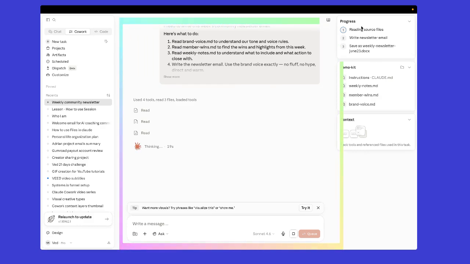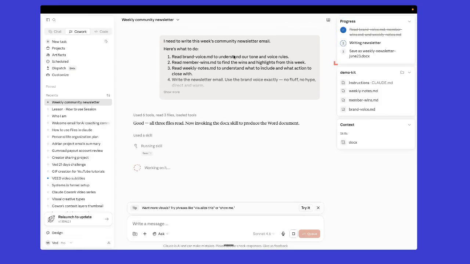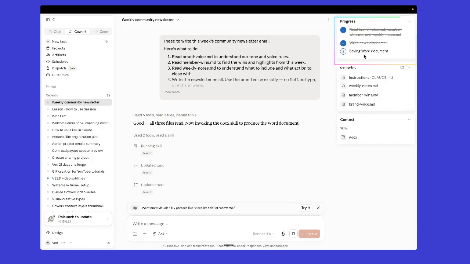On the right side, you can see here, this is the progress tab. When Claude receives your brief, it breaks your main task into subtasks, and you can see all the subtasks here. Each subtask appears in the progress tab as Claude works through it. So you can see here it completed the first task and it crossed it off the list, and it's working on the second task, writing the newsletter, and the third task. Whenever you're working with a session, open the progress tab immediately and watch the first two or three subtasks. Is Claude reading the right files? We asked it to read brand voice.md, member wins, and the weekly notes.